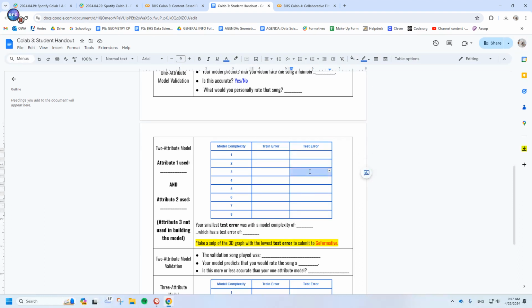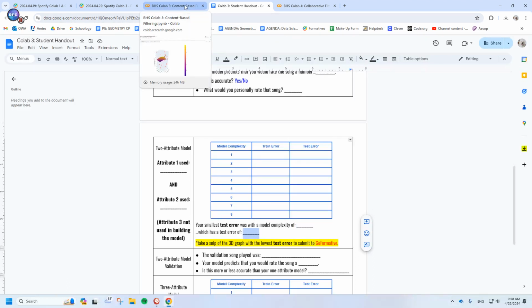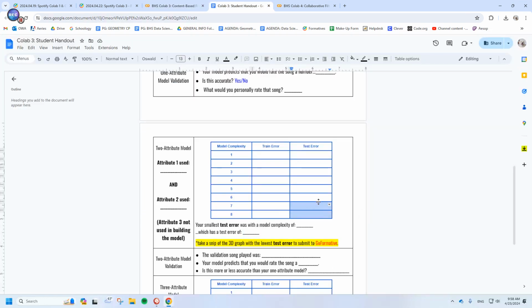Yours might be here or here. Highly doubt it's going to be any of these. It's probably not going to be any of these, but it could be any of these. So mine was here, so it had a model complexity of 1, and it had like 1.1 or something like that, right? And the numbers get really big. Don't worry about that. You'll get into the thousands and millions and stuff.